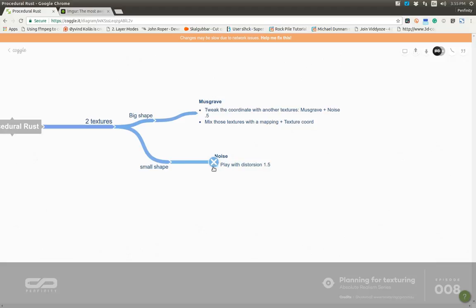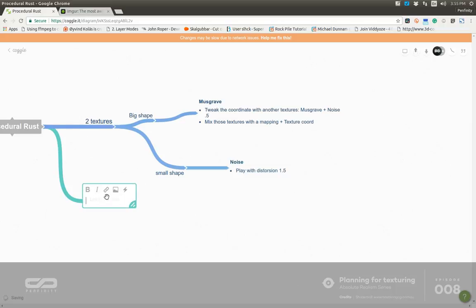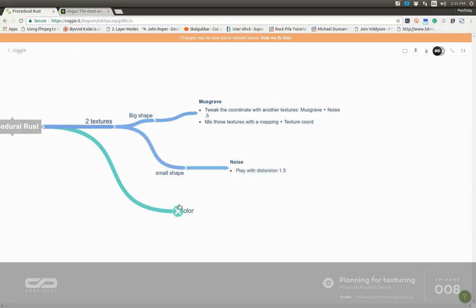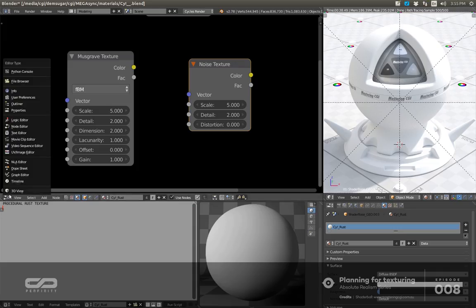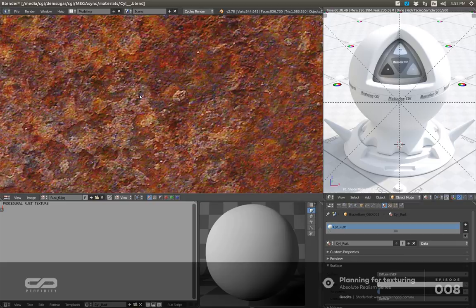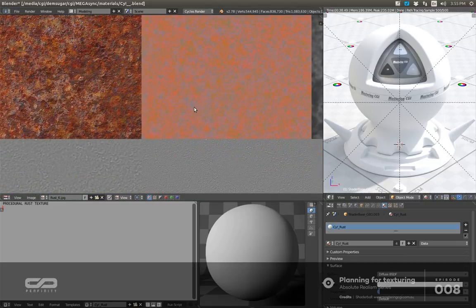So noise, and I'm gonna keep this one simple. I'm not gonna shift the UV coordinate with another texture. So, for the color. Okay, let's go back. Sorry.